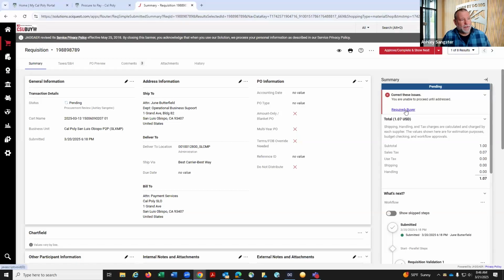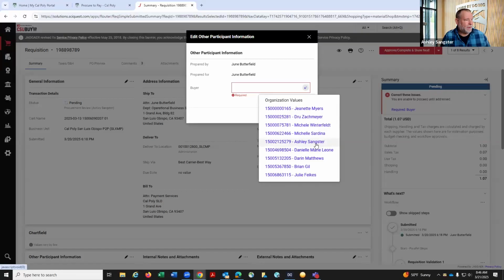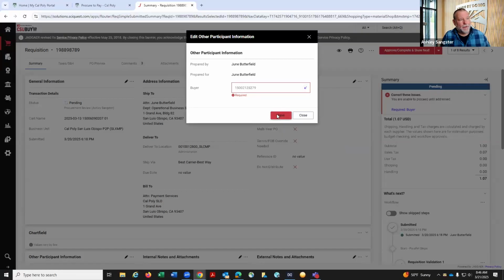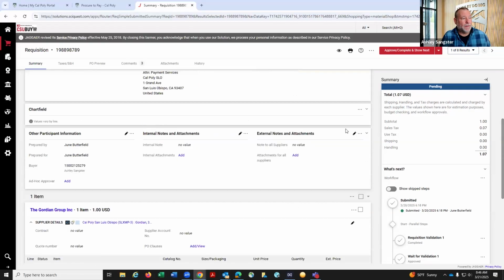In most cases, the buyer is not assigned. You can do that here by finding our buyer number. When you get a red X or any flags in the workflow area, the system will not allow you to proceed until you've taken the action related to that flag.